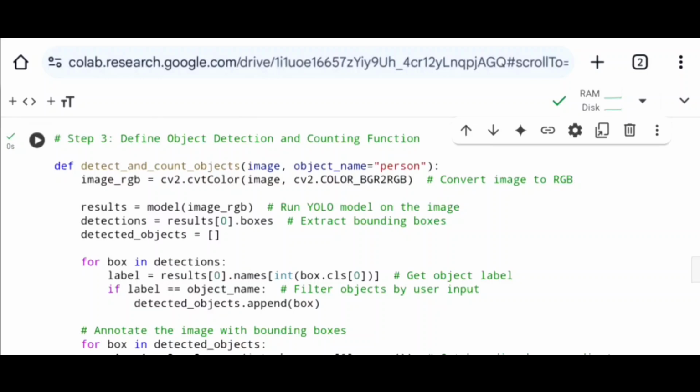Now define a variable called detection and extract bounding boxes from the result. Next you define the detected_object variable, which consists of an empty list. Now with the usage of a for loop, extract boxes from the detection variable, then append them to detected_object. Next you annotate the images with their bounding boxes.